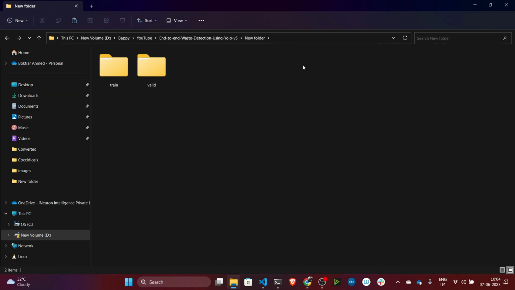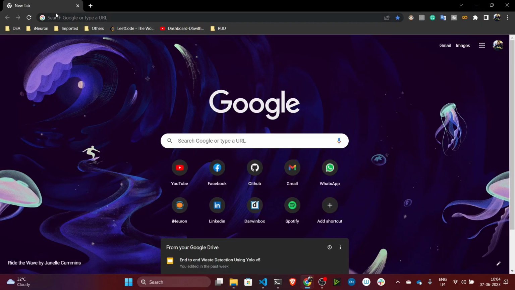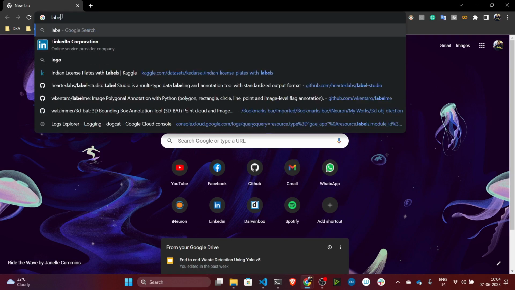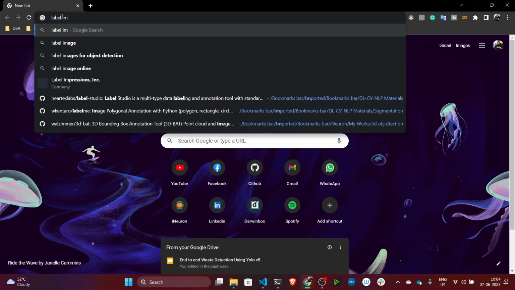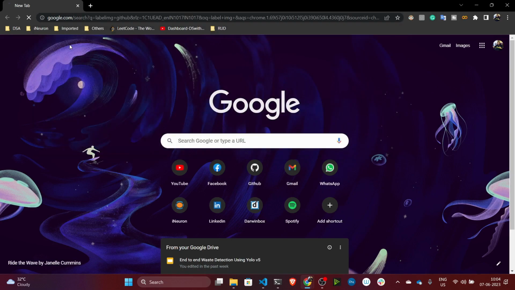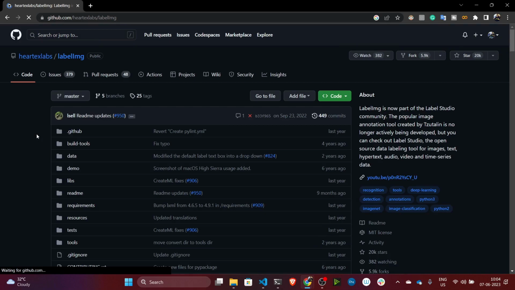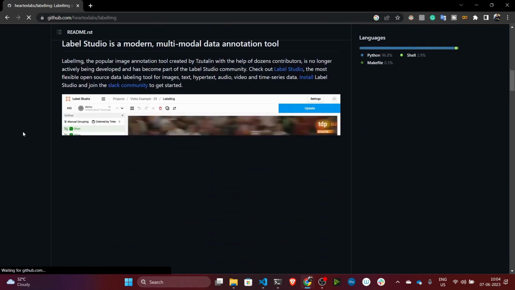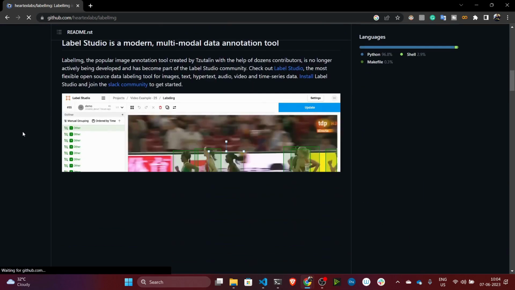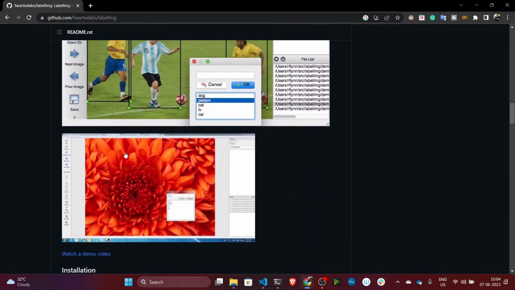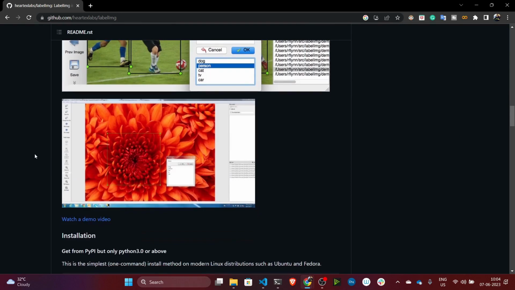It's fine. Now first of all I need to install the tool, so I'll go to Google and search for labelImg GitHub. If you search labelImg GitHub, you need to visit the first link. This is an open source data annotation tool. As you can see, you can annotate your data with bounding box annotation using labelImg. This is the UI of this tool.